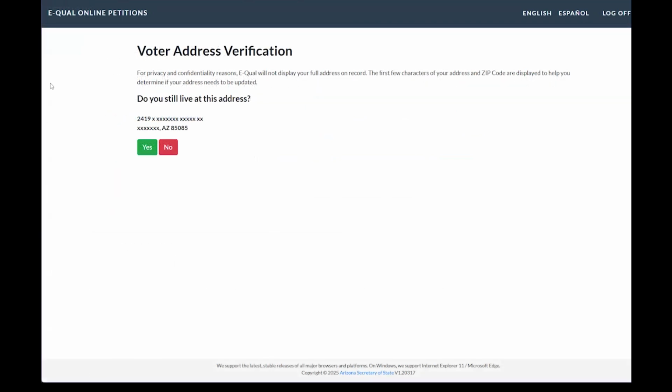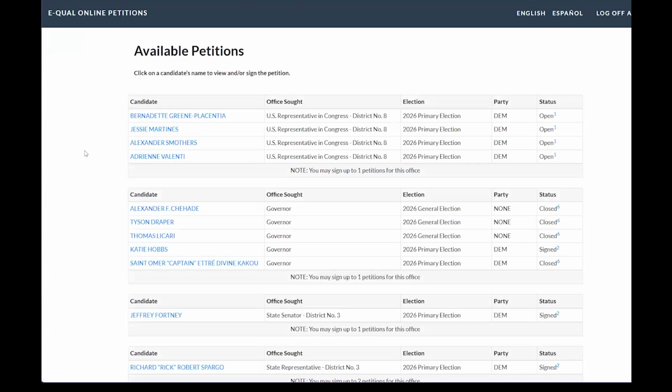All right, so now I'm logged in. And once you're logged in, it'll ask, do you still live at this address? And it'll give you enough of your address to know if that's right or not. And then you're going to click yes. And after you click yes, you're going to see all of the petitions that are available for you to sign.